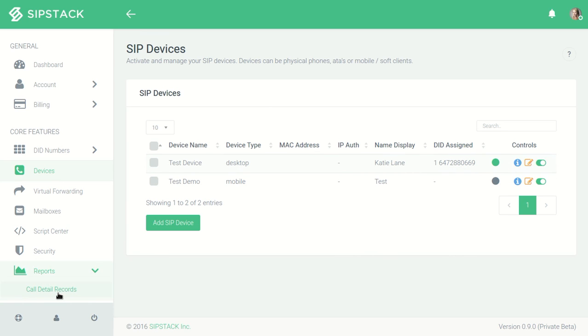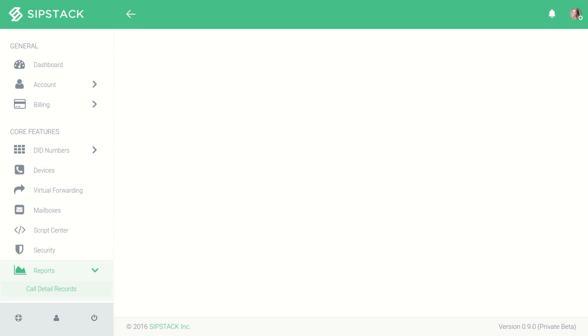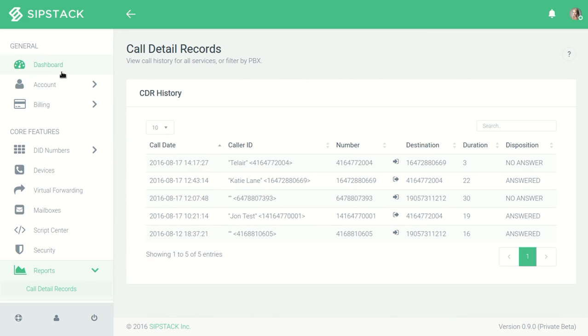You also have call reports over here, which you can click on call detail records, and you can get a list of all your records.